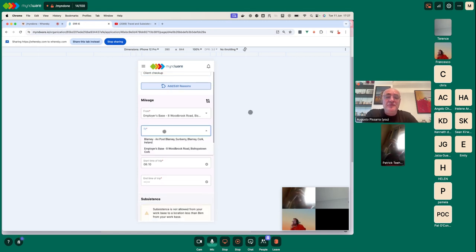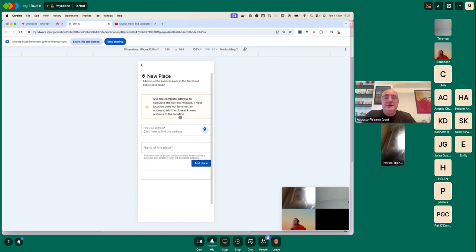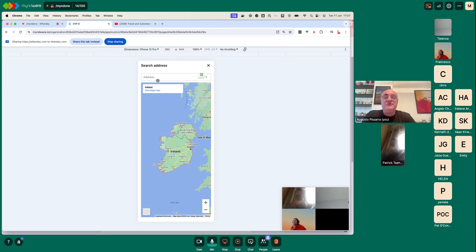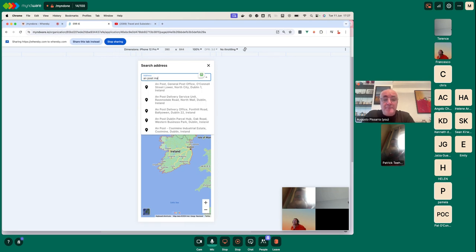Now we have the two. In this case we have, for example, Blarney Post or back to employer's base. So let's add a new location here. To add a new location is very simple. You just click on the address and type the actual address. For example, An Post Mallow.